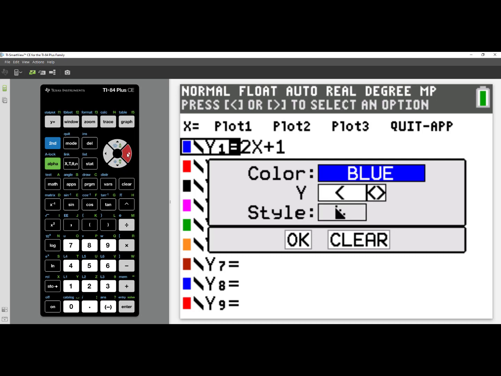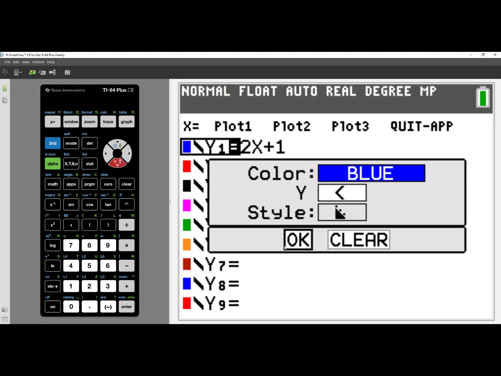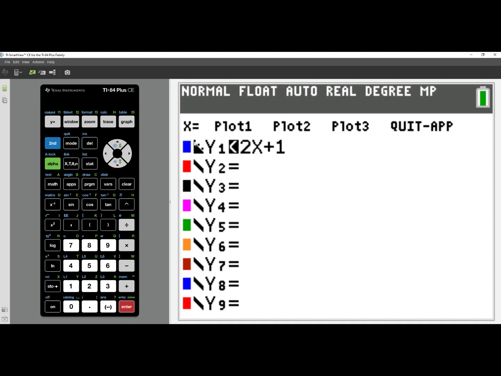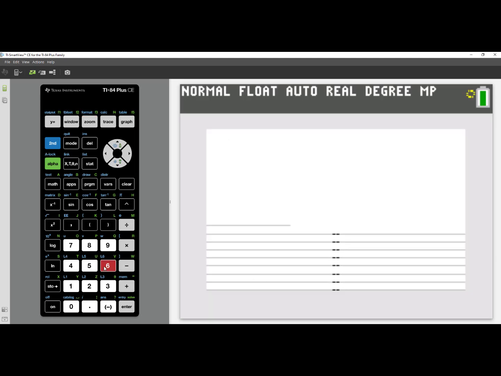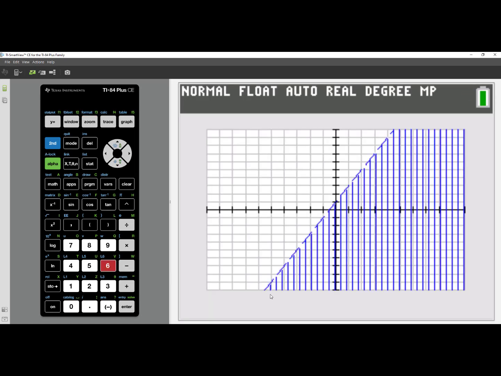When I press the right arrow, I see less than. In the style box, I see that it is dotted and shade below. So right now I have Y is less than 2x plus 1. I'll press the down arrow and the OK box is selected. I'll press Enter and I can see that it has changed to a dashed line shading below. I'll go ahead and press Zoom 6 and I see my inequality where I've shaded less than 2x plus 1.